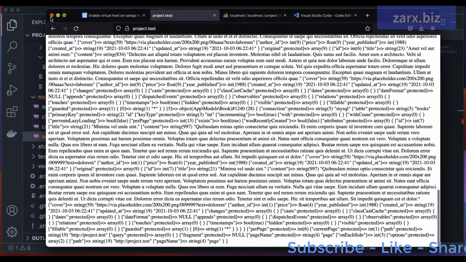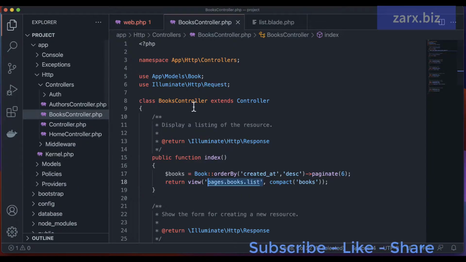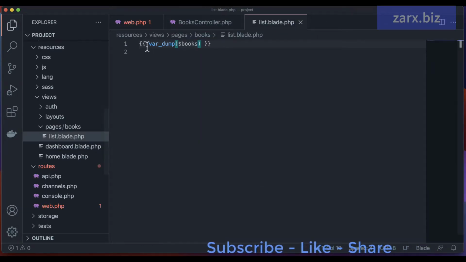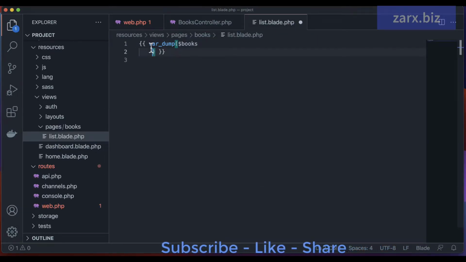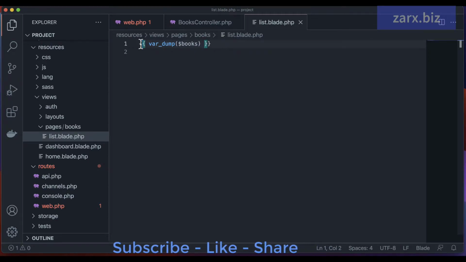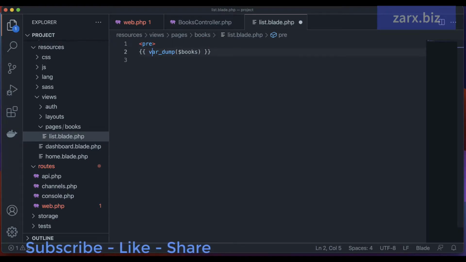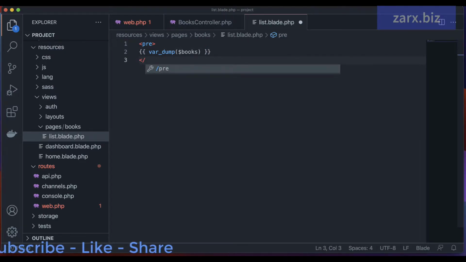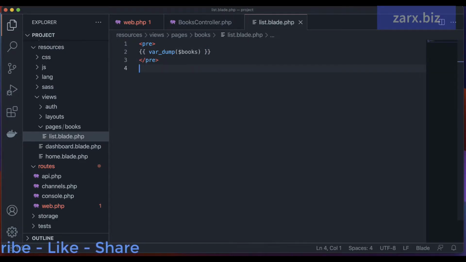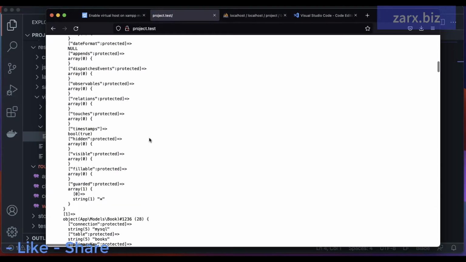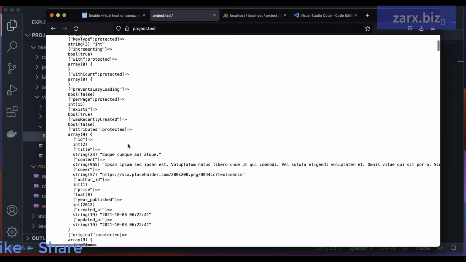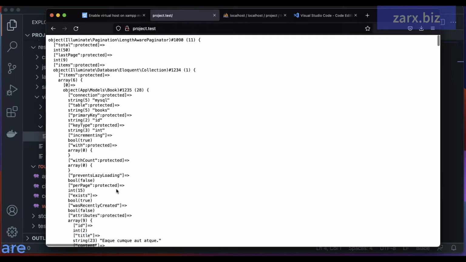To see it properly, all we need to do is echo pre, or put it inside a pre tag. So let me put here pre, save it, go back. Alright, so we have data showing up here. You can see that we have title, content, cover, author ID, price, everything coming. So we can correct the layout here.